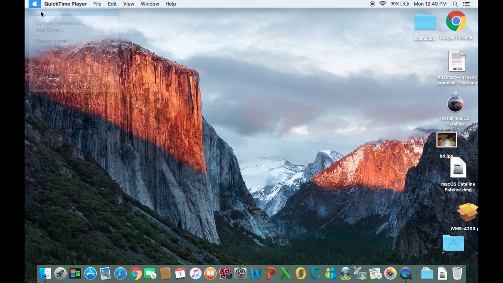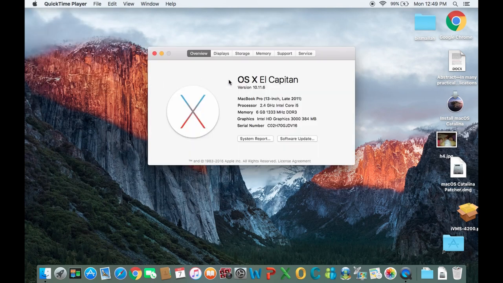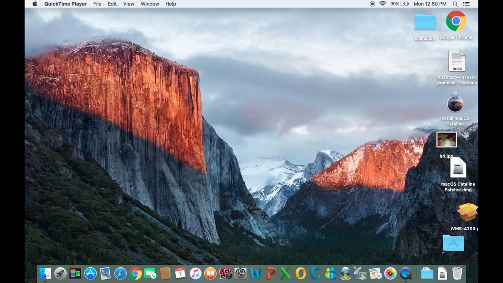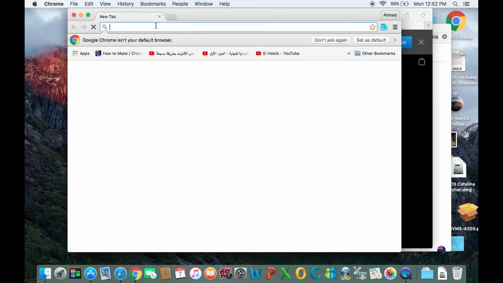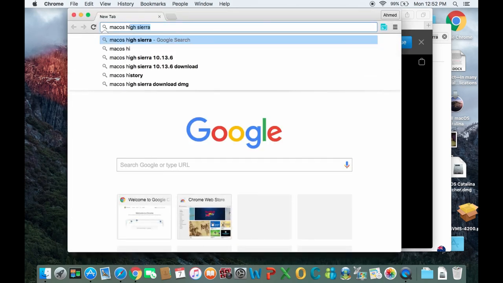Alright, so we've finished the installation process for Mac OS El Capitan. We can see the new version showing here. Now I'm going to proceed with the installation process to get Mac OS High Sierra. The link will be attached in the description for downloading Mac OS High Sierra.